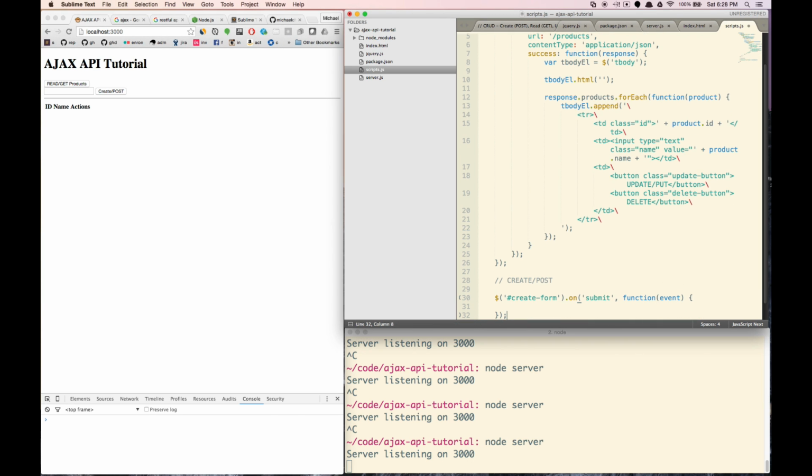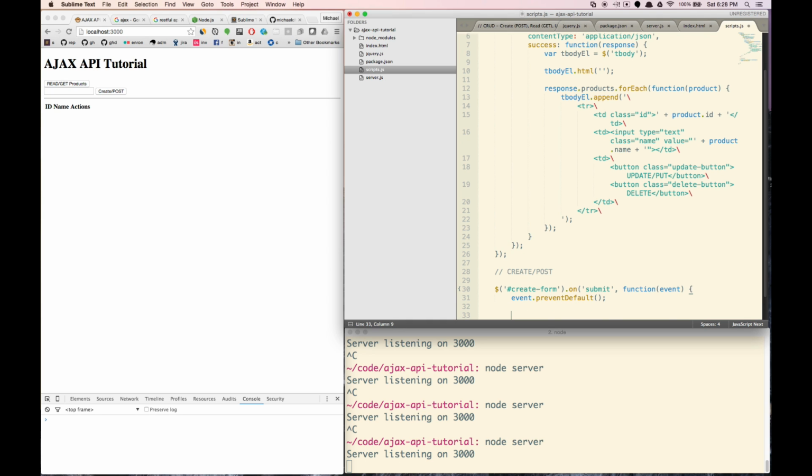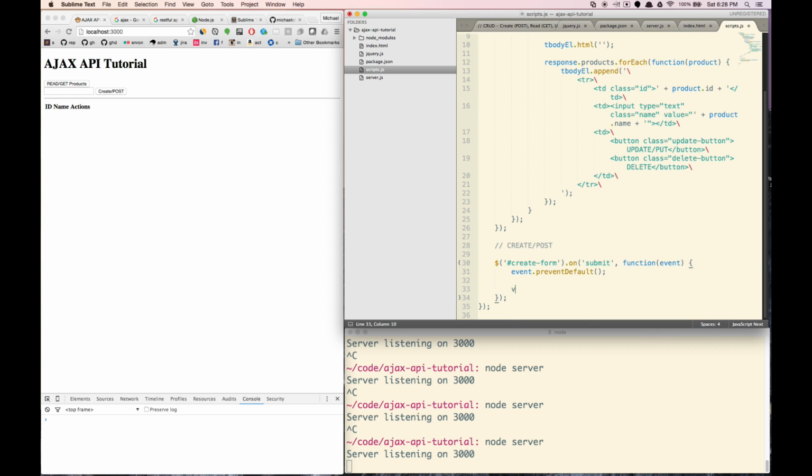And since we're allowing us to press enter, we want to prevent the page from doing a hard refresh. So we're going to say prevent default here. And that'll prevent the page from refreshing when we submit the form. And then we're going to grab the value from the create input. So we'll just say var create input is equal to create input. And then we're going to get the value inside of our Ajax request here.